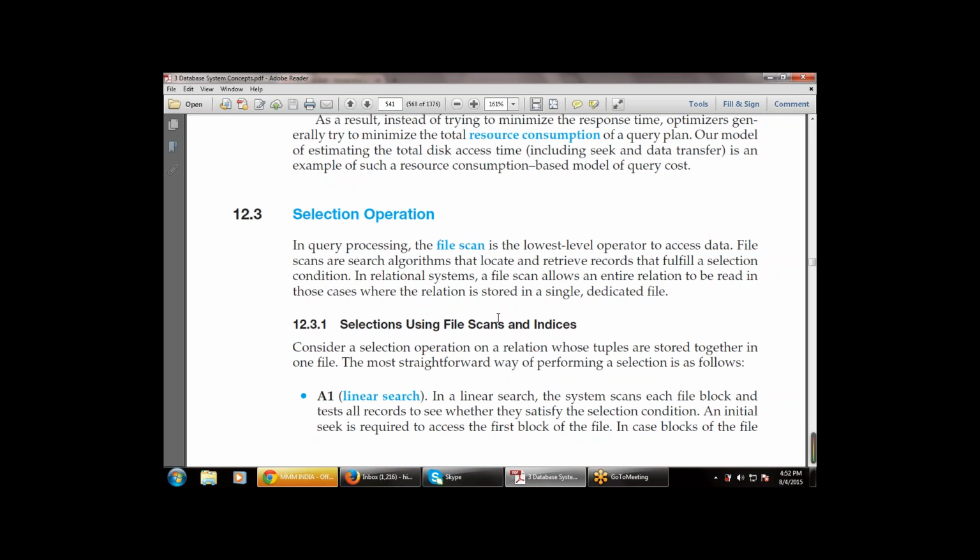Then there will be a selection that uses the file scans and the indices. So what are the various operations that are used to find the file scans and the indices? Now consider a selection operation on a relation whose tuples are stored together in one file. The most straightforward way of performing a selection is as follows.